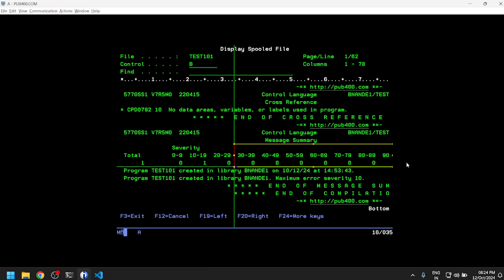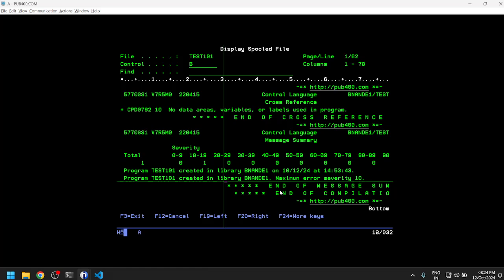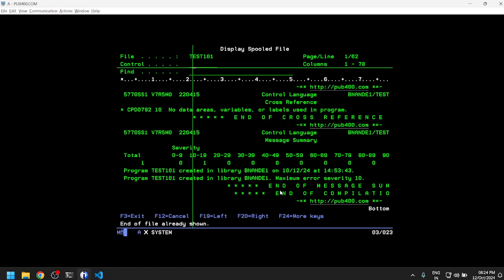Any message with the error severity of greater than or equal to 30 is to be looked at. It will not allow you to compile your program if the message severity is 30 or more. So in our case, we do not have any error with severity more than 30. So we are good to go. And the program has compiled successfully.